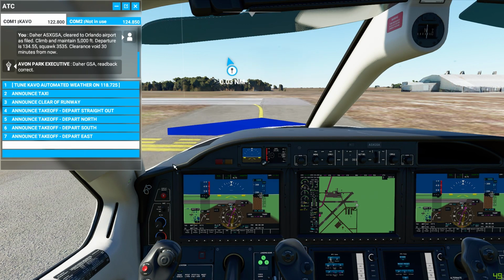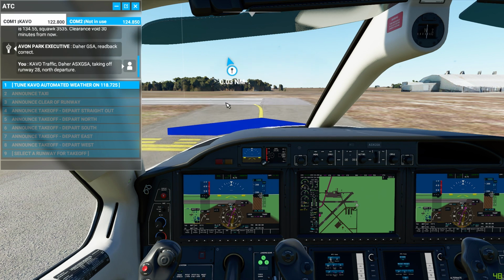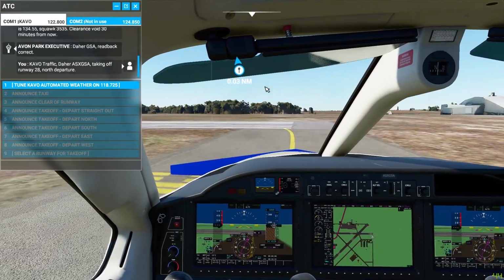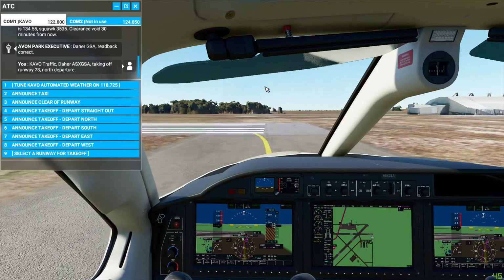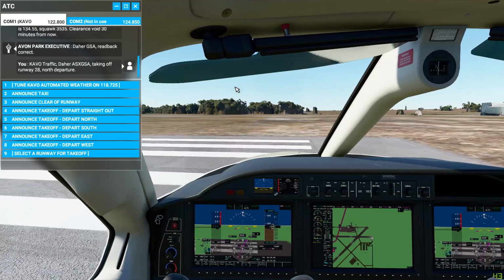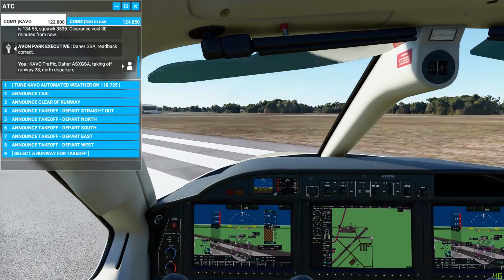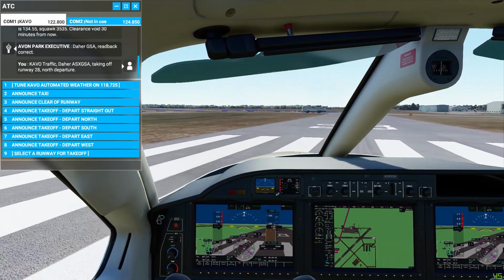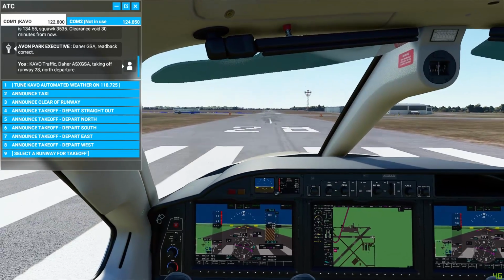Is this 2.3 or 2.8? This is definitely 2.8. Take 2.8 and we'll say departure to the north. Kilo Alpha Victor Oscar traffic, Dare Alpha Sierra X-Ray Golf Sierra Alpha taking off runway 28, north departure. Then we'll line up. We'll hold here for a second.